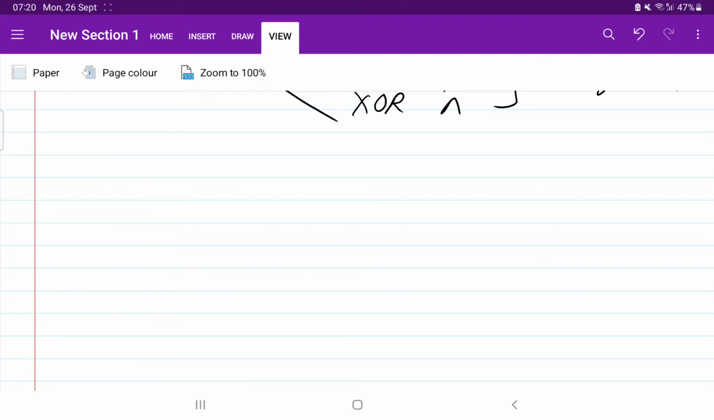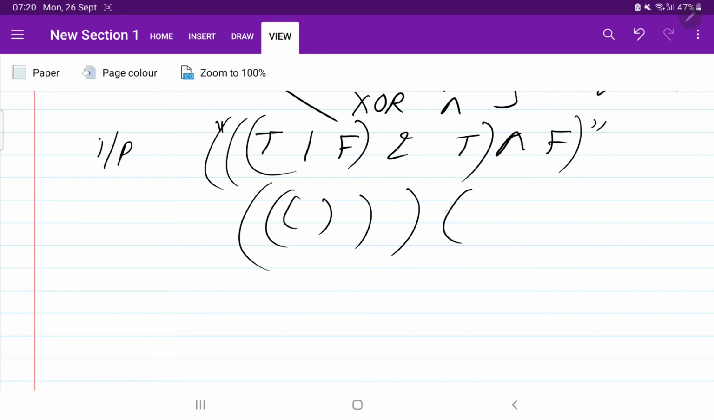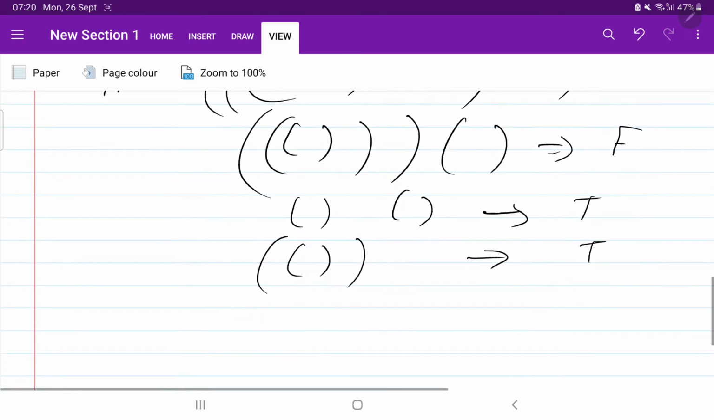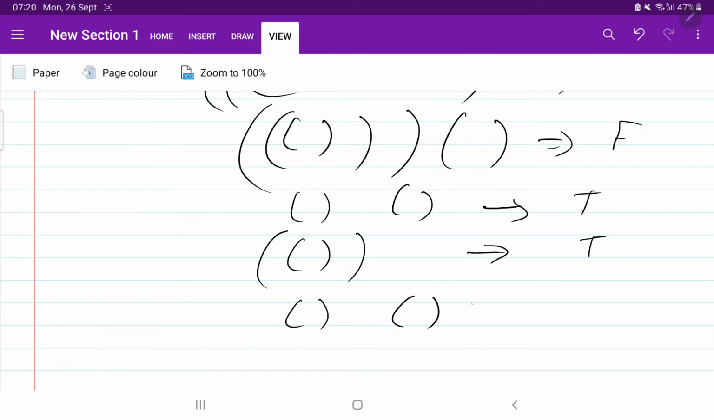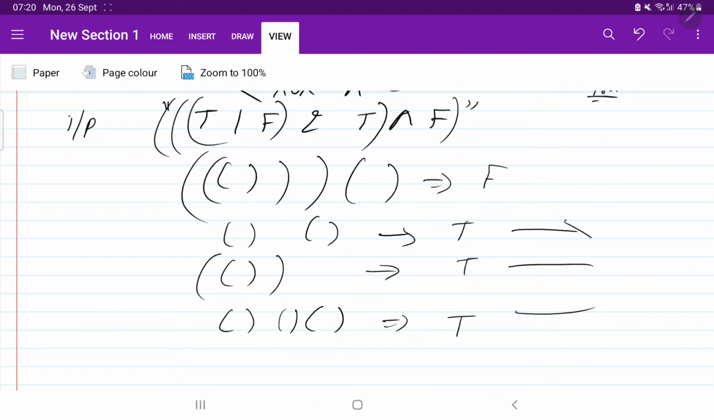Suppose an input is given, something like true or false and true or false. You need to put brackets, so you can put brackets like this, any brackets. Suppose with one bracketing this evaluates to false. If you put some other brackets, this evaluates to true. Suppose with more brackets this again evaluates to true. So what you have to do is count these. How many are true? 3. So you need to return 3 ways.